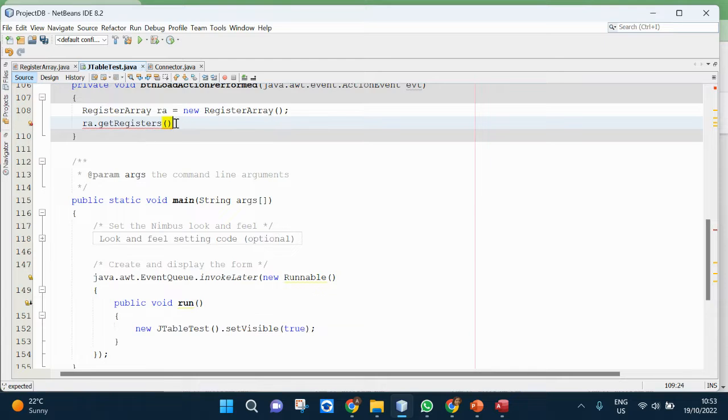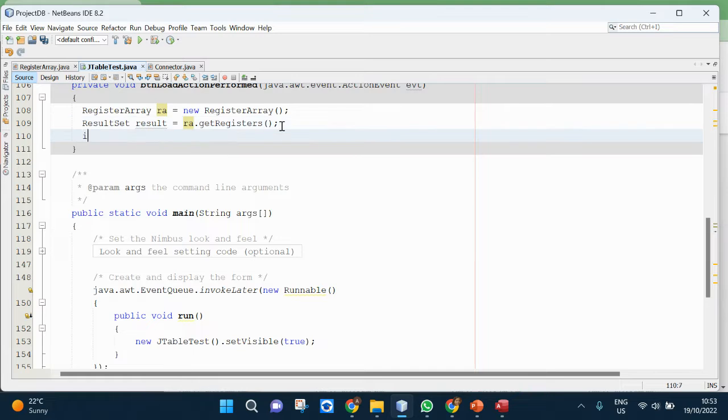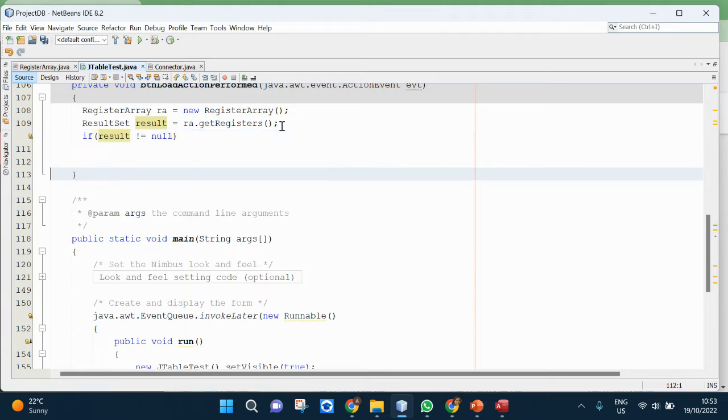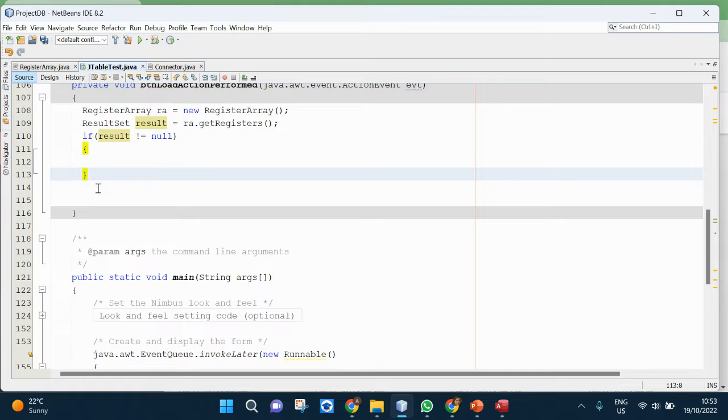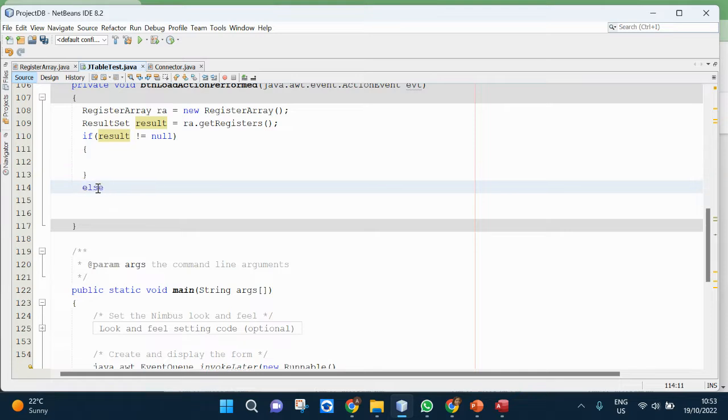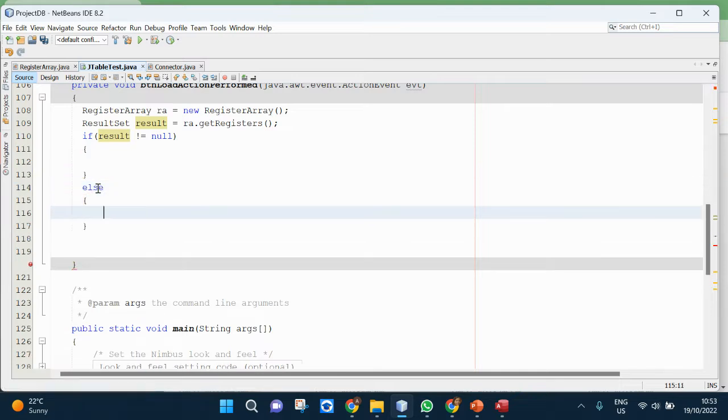And as you remember, the registers method returns a result set object which we need to receive. So ResultSet, I'm going to call this object result, is equal to whatever is returned from the get registers method. Now I have to say if this result is not equal to null, then we proceed with populating our JTable.